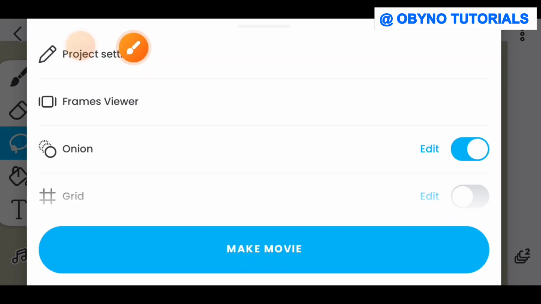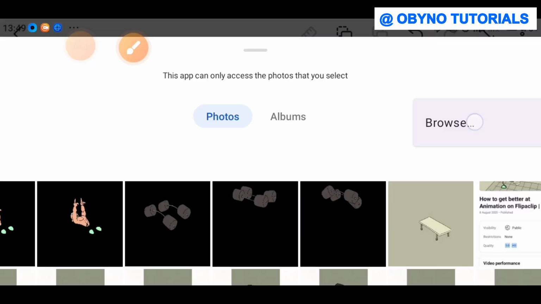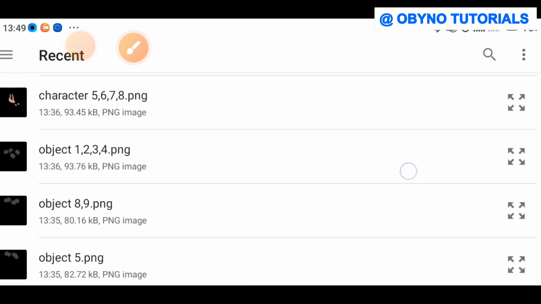So at this point, you will see that the image I'm adding now is moving along with the character's hand, and that is what we need in order to achieve a smooth animation.